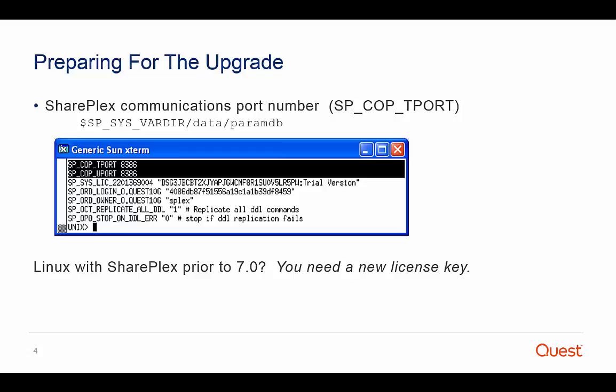Please note, if upgrading on Linux from a version of SharePlex prior to 7.0, you will need to contact support for a new license. Failure to do so could result in an invalidated SharePlex license key.